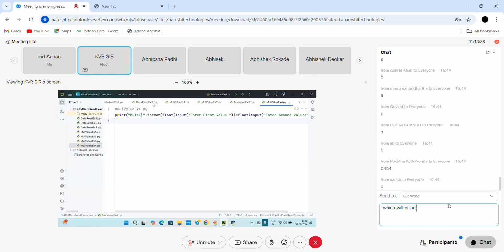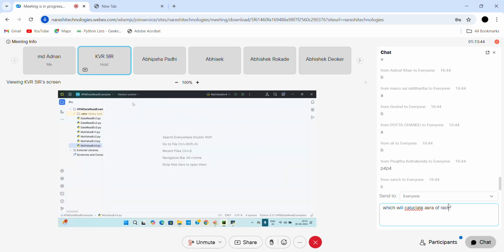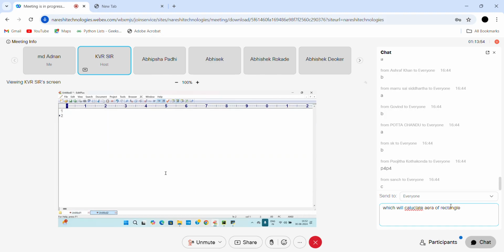Area of rectangle. Very small example. Do you know the area of rectangle formula? What is the area of rectangle formula? Length into breadth. See students, programming is really an art. To get a job in the software field, this is the only weapon for you to get into a career. Any kind of student. So let us take the logic for that.